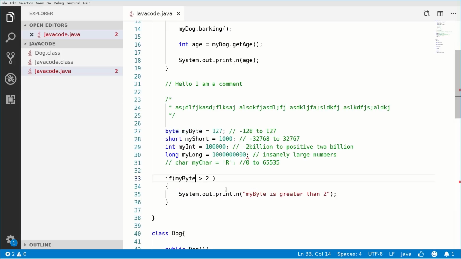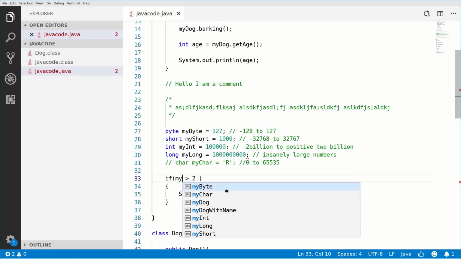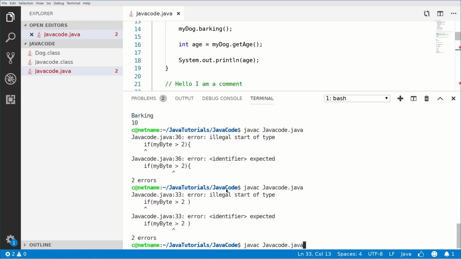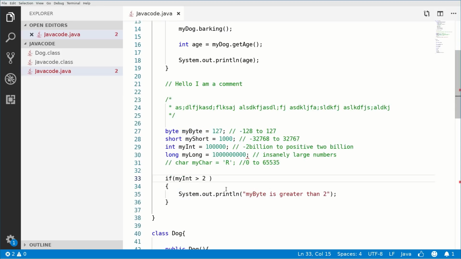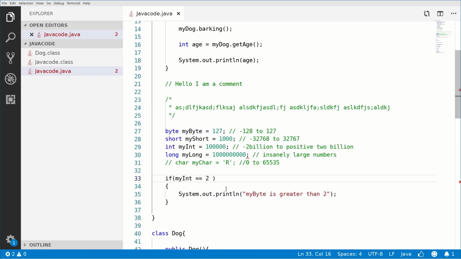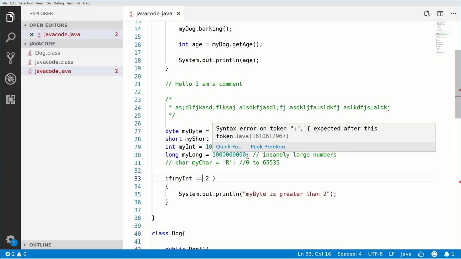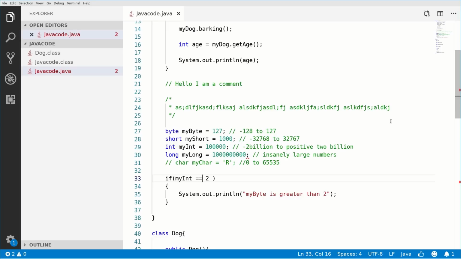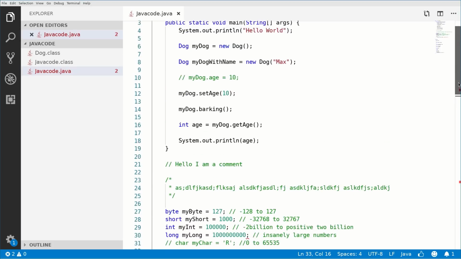Okay. So maybe it's about the byte. What if I test with my int? If my int is greater than 2, and again, it's a problem. If my int equals 2, we still have a problem. And as you can see up here, we have an error, token expected after this token, right? So maybe we have created an error.